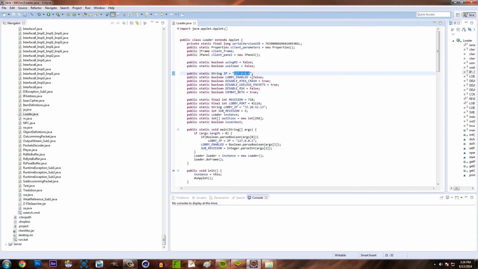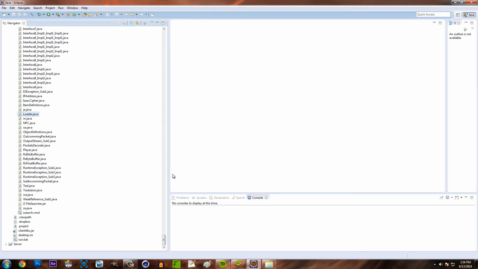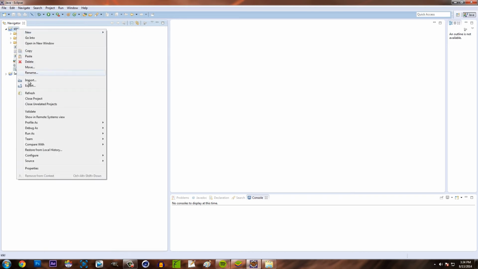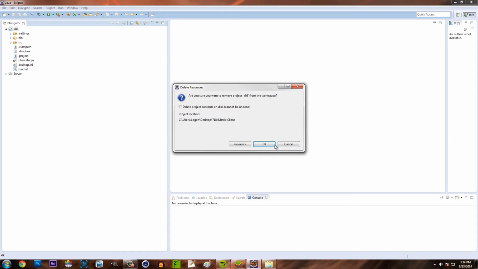Erase the 127.0.0.1, put your IP in there. And then you want to click X and save that. And that's all we have to do here in Eclipse. So you can then hit delete and OK.